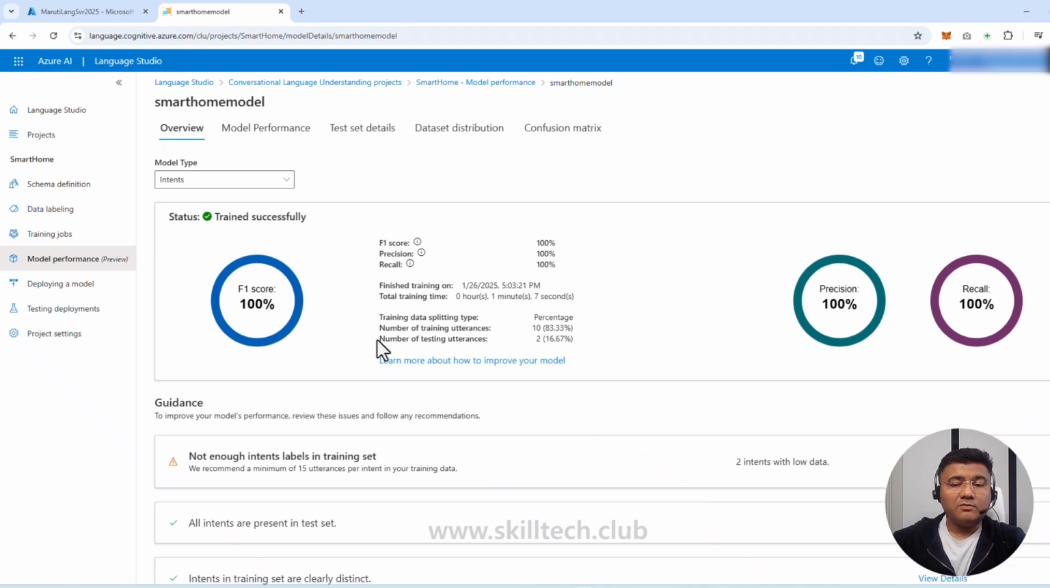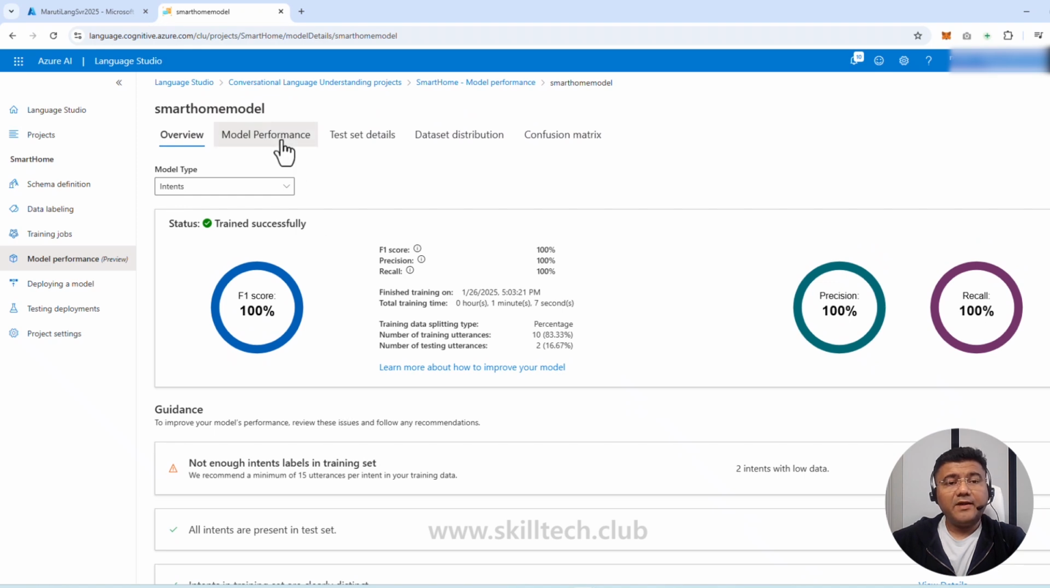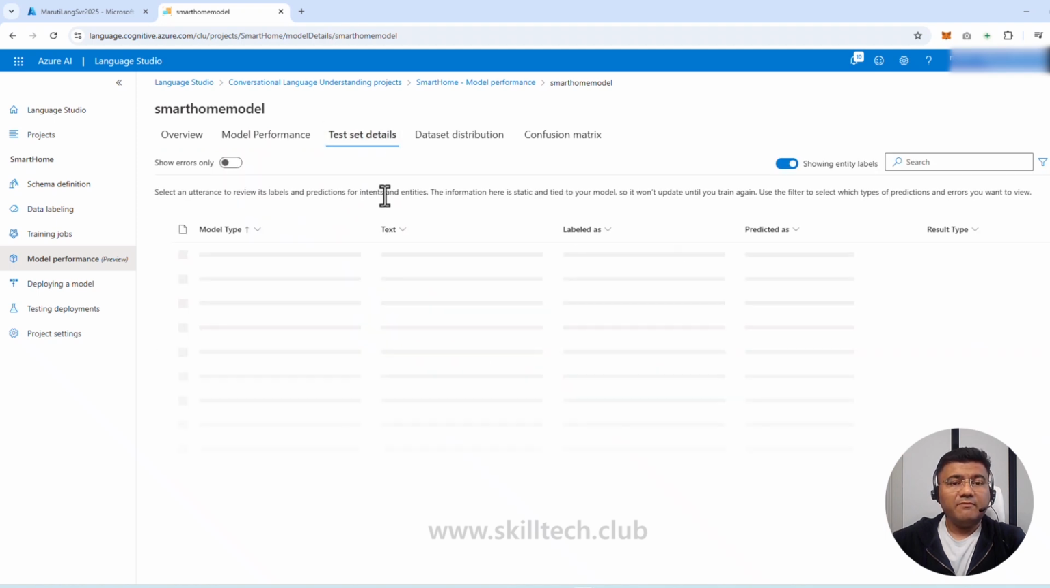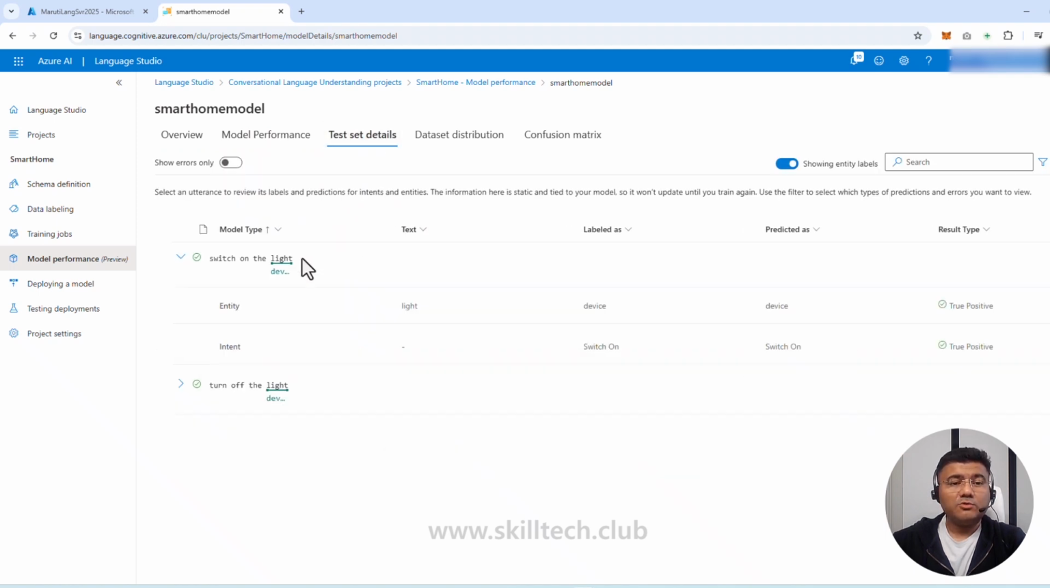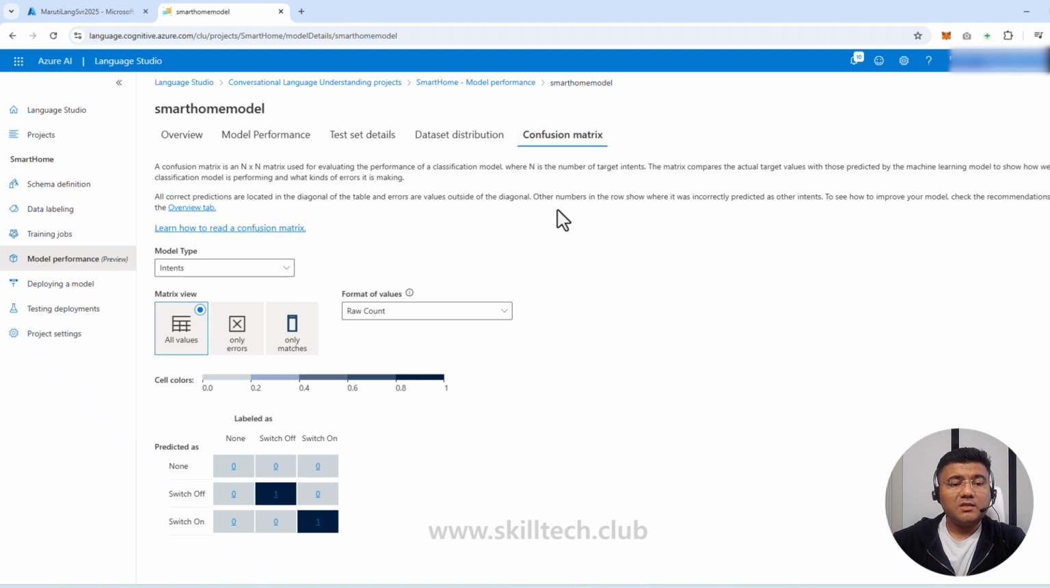Like you can see right now, they are clearly giving me a warning that we do not have enough intent labels in this training set. Of course, as I said, the data is not enough, but they have still trained this. If I click on the other tabs like model performance, it's showing me that the switch on and switch off intents are successfully trained. If we click on training test set, they show me that light is selected as a device. In the distribution data set, they're giving me a warning that not enough training set is available. We have to add more training set inside that. And in the confusion matrix, I'll be able to see values associated with the confusion matrix.